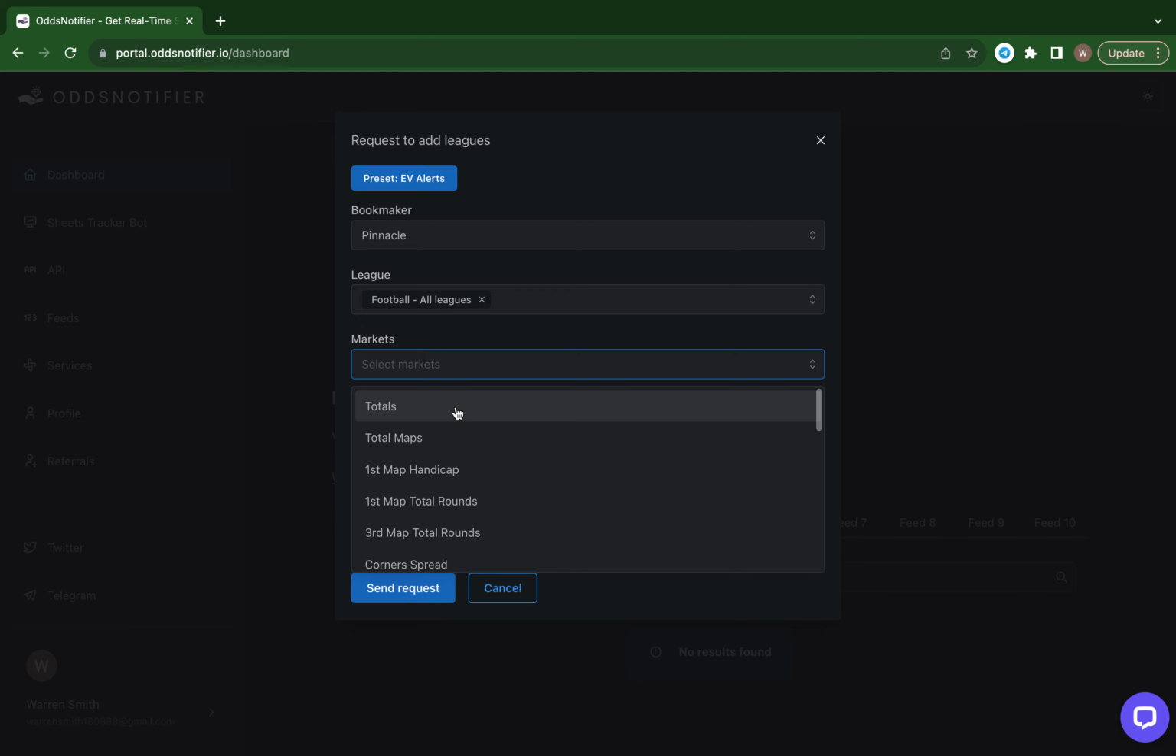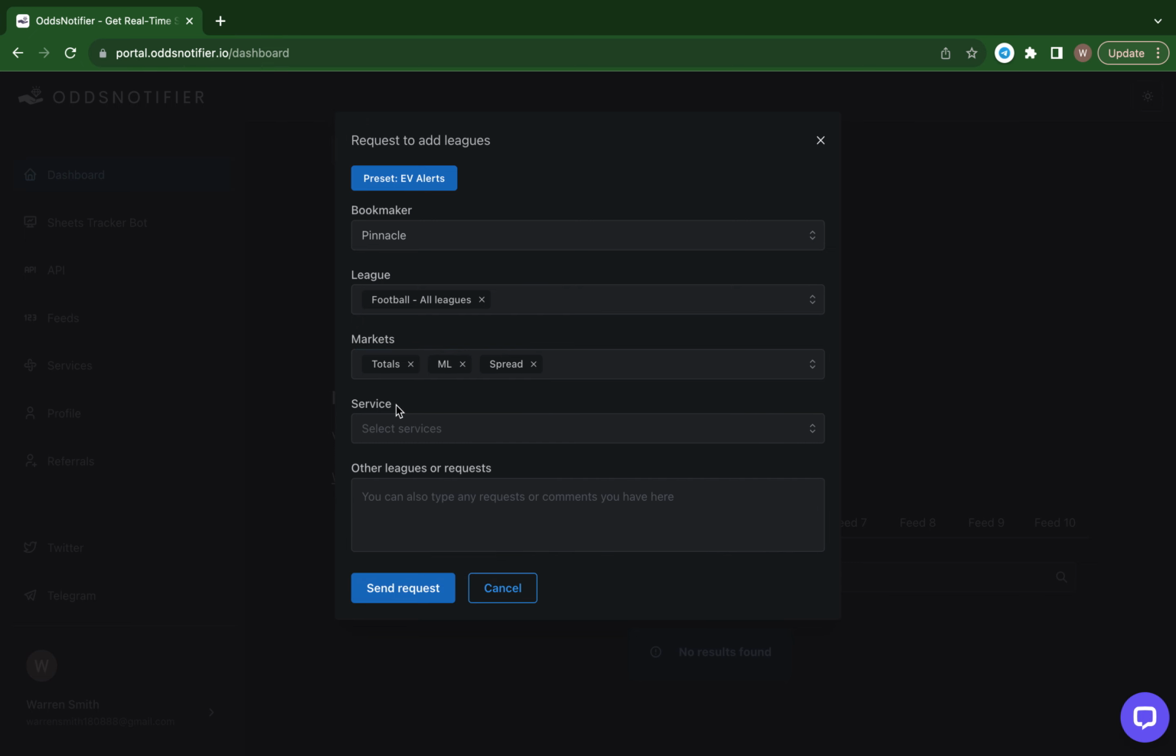The default 3 that most people would generally pick from is totals, money line, and spread. So your totals are self-explanatory, over and under. Your money line is your match odds, teams to win, full-time result, and your spread is Asian handicap.